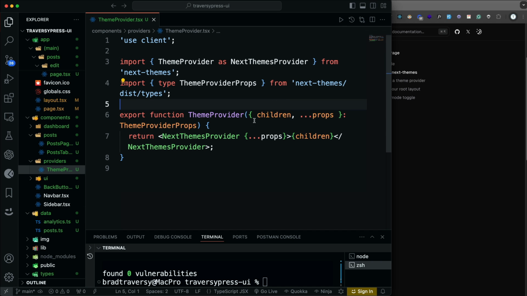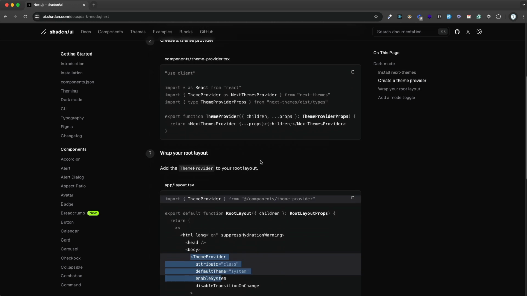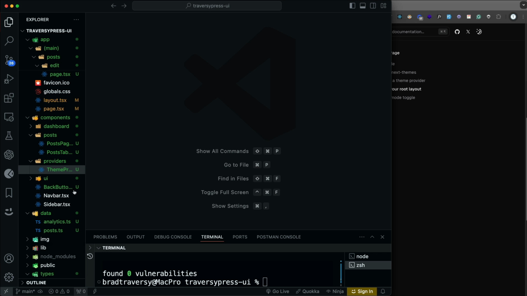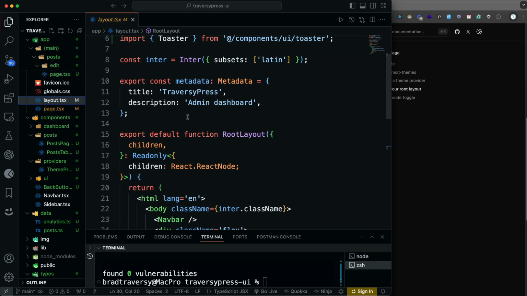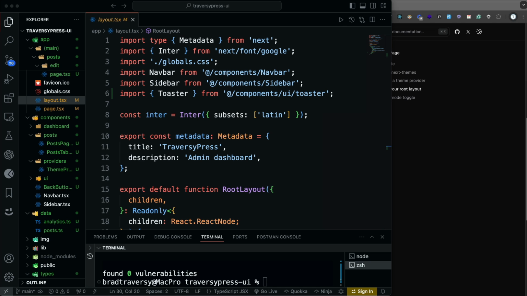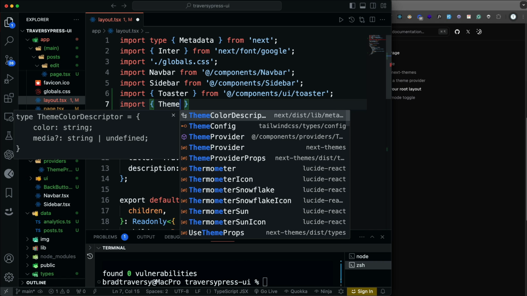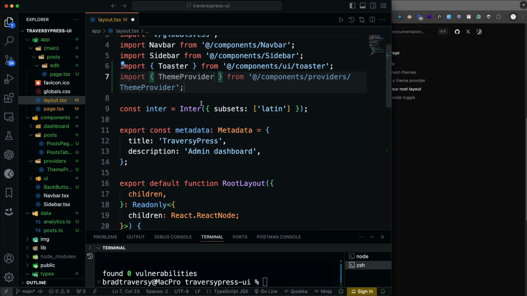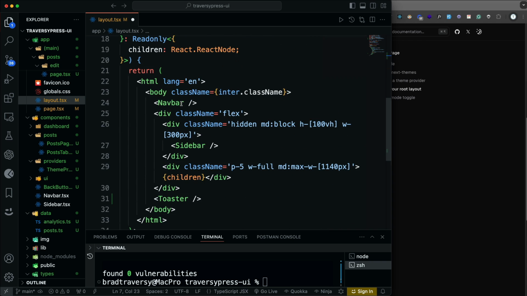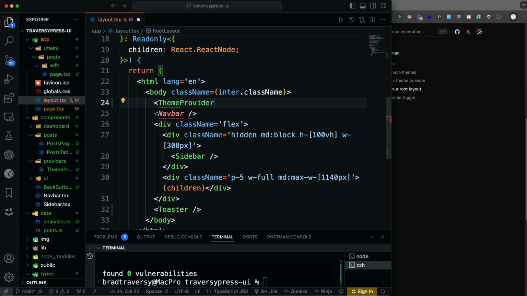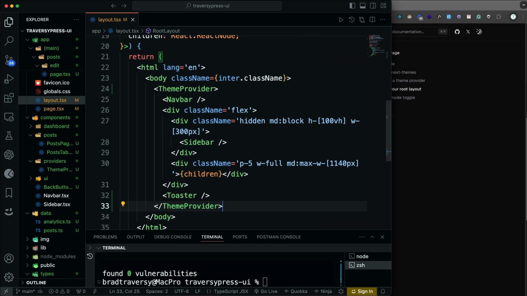Now this theme provider has to wrap in our layout, okay, just like it does here. So let's go to the layout.tsx, and let's see, we want to bring that theme provider in. So up at the top here, let's import the theme provider, and then we're going to wrap everything that's in the body. So right here, let's open it up, theme provider, and then the ending tag is going to go down here right above the ending body tag.